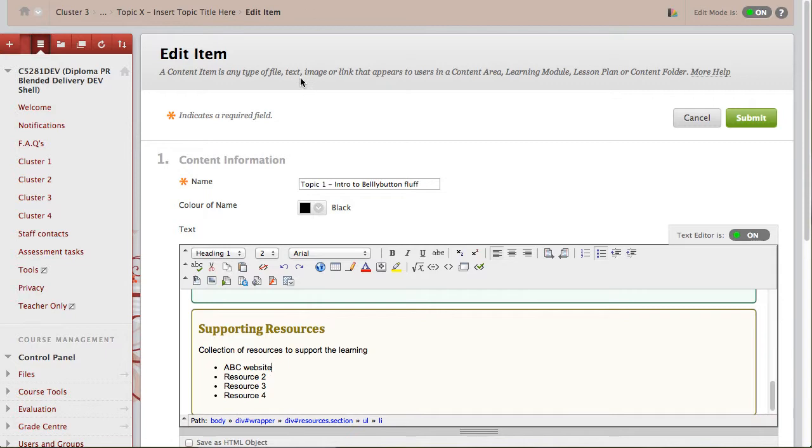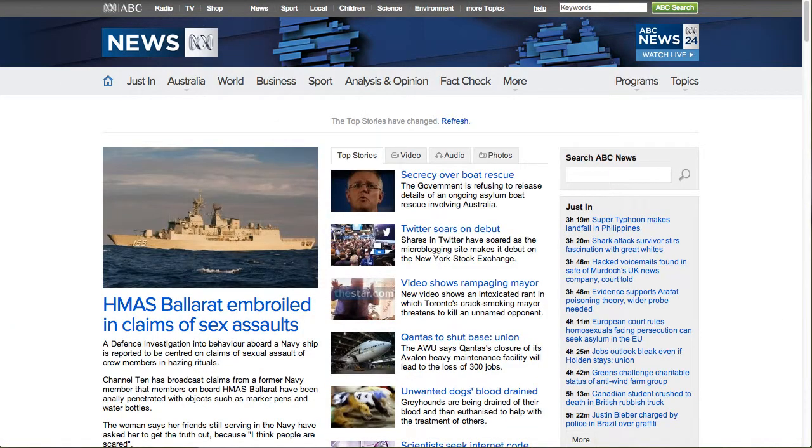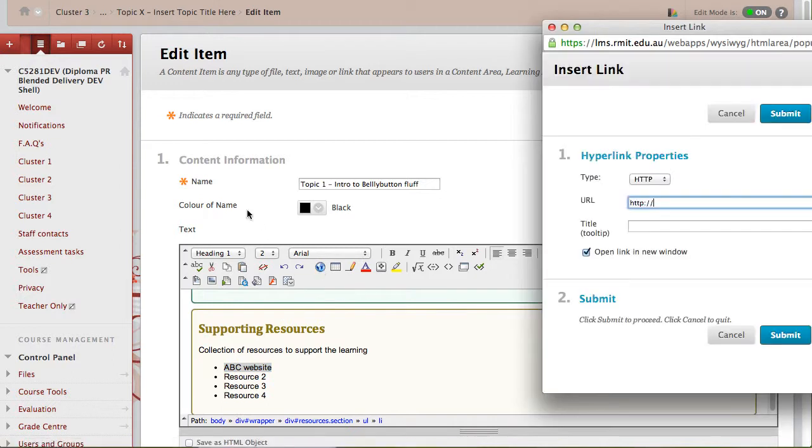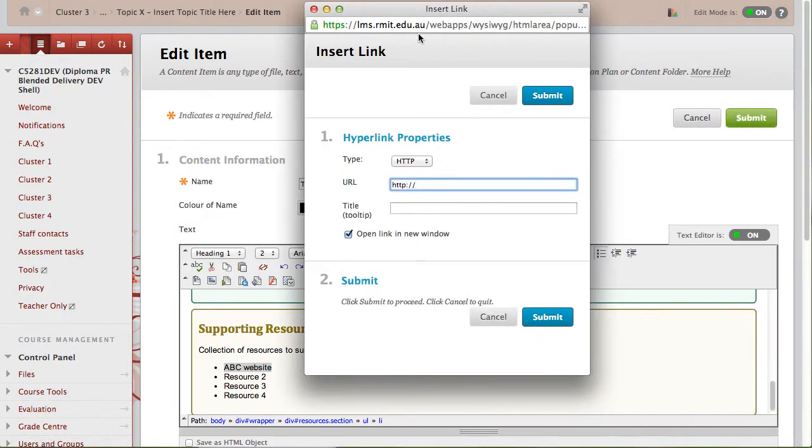Now prior to starting the recording, I actually in another browser window navigated to the ABC site, so I can simply copy the link there, Control C, and then navigate back into Blackboard in order to make this a link. So what I'm going to do is highlight the words which I want to become the link. I'm going to click on the little globe symbol. That's the symbol that Blackboard uses to indicate a hyperlink. And now I can paste, Control V, the link that I previously copied. I do want it to open in a new browser window, so I leave that alone and I hit submit.